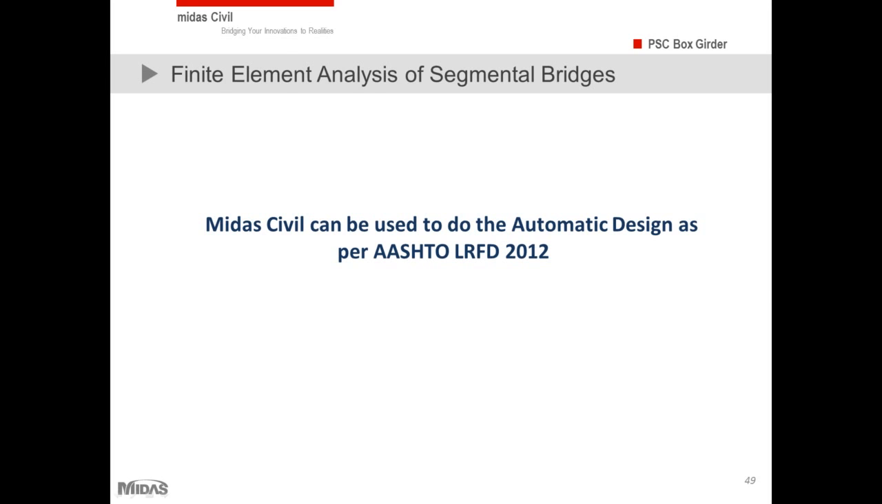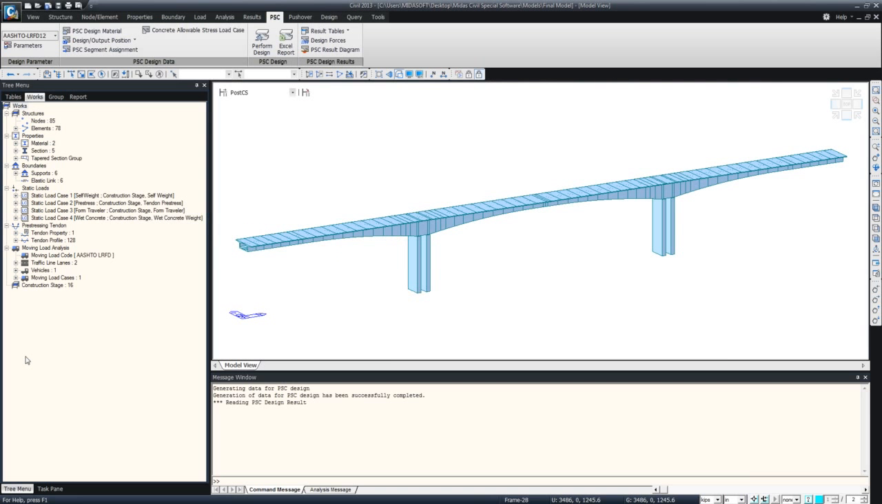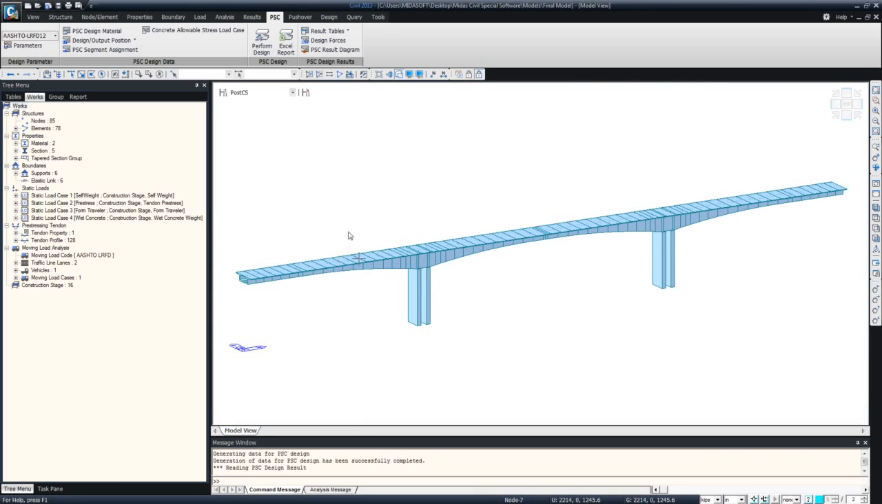So this is the model that I generated using the wizard, and here you can see that for this particular bridge model the analysis has been completed, and it took about 60 seconds to perform the analysis, which implies the software is pretty quick. The analysis speed is pretty quick.